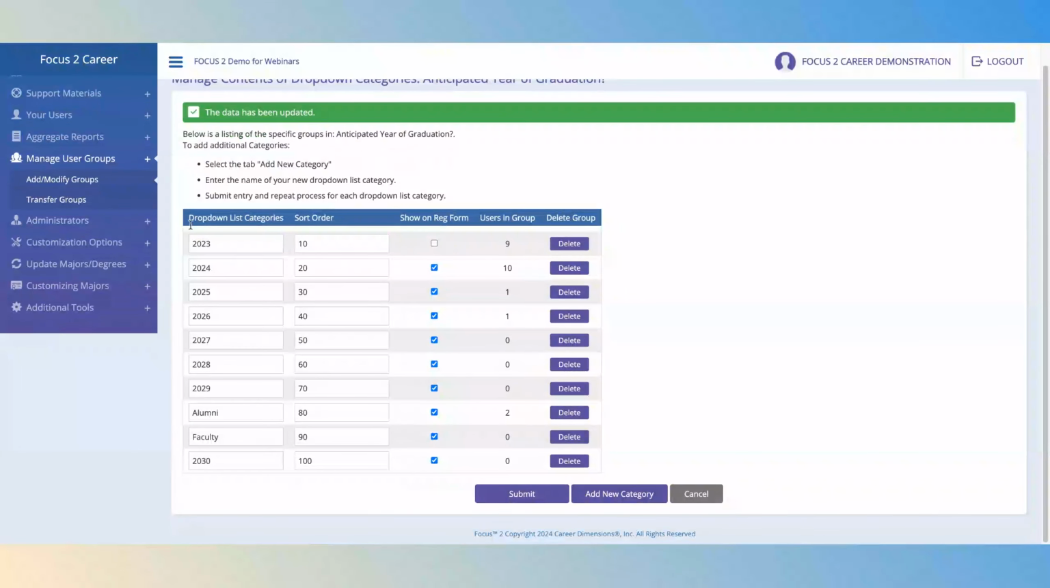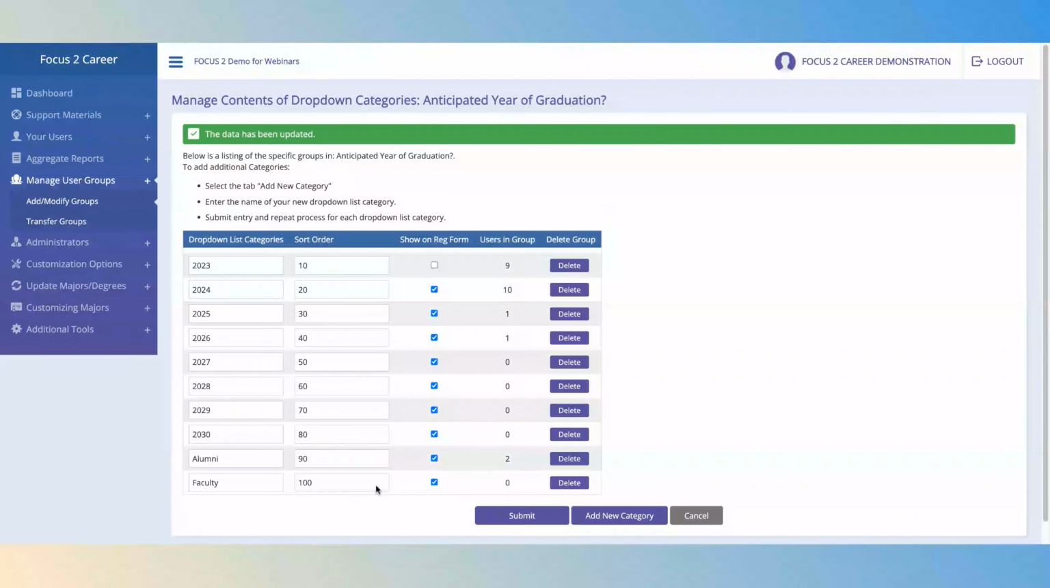You'll notice that any new groups are going to be added to this list, and it puts them at the bottom of the list, but this sort order goes by tens. So I want to move 2030 under 2029, and if you notice 2029 says 70, so I'm just going to make this group 71, and it's automatically going to place it under the previous group.